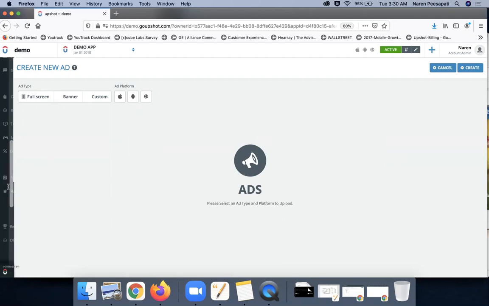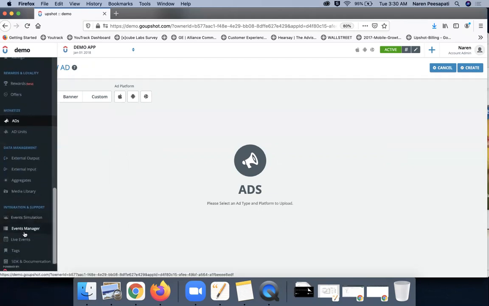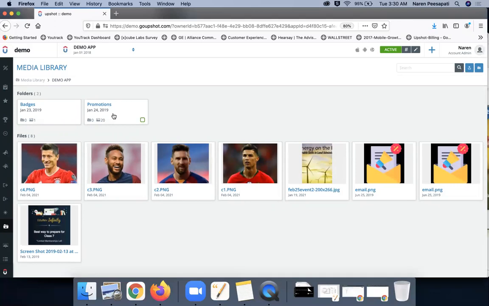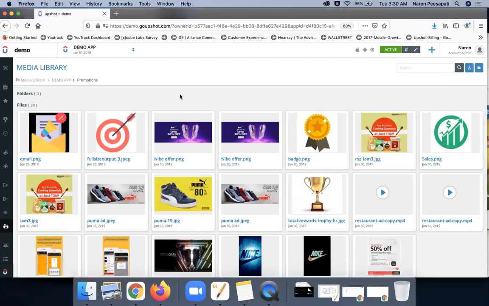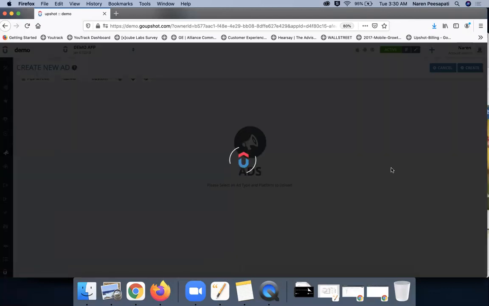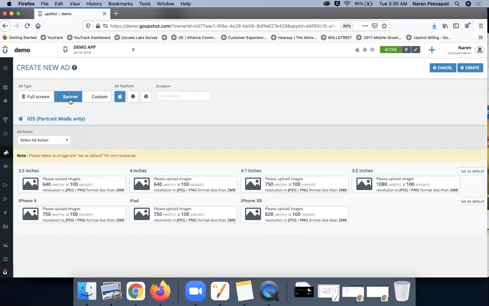So Upshot provides you a media library, which is a content management system that you can use to upload all your creatives, be the images, audio files, video files, and GIF animations, etc. And you can use these creatives while you're designing your in-app messages, designing your badges, designing your surveys, etc. Similarly, for your ads as well, you can upload all the ad creatives of your own products that you want to cross-promote to your users, and run them as banner ads or full screen ads on top of your application.